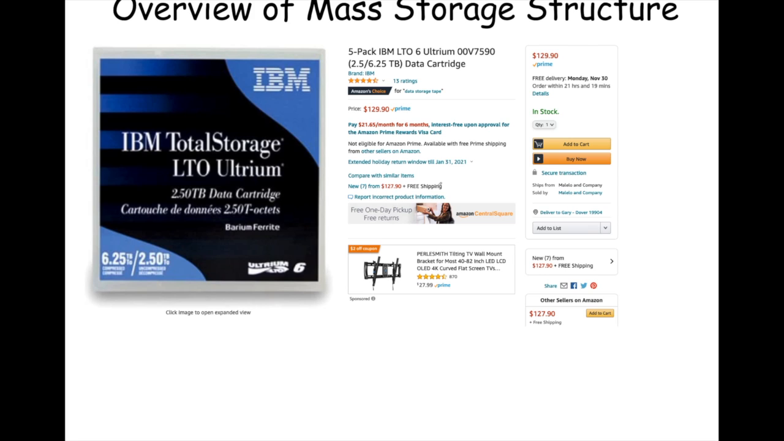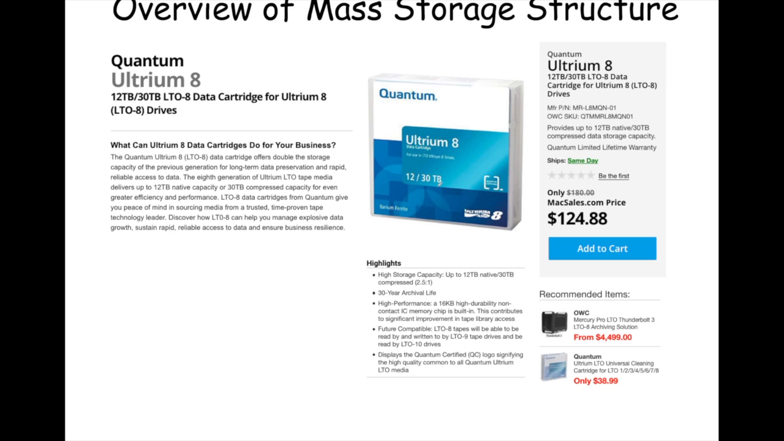And so that's a simpler standard, but as you go up in your standard here, we see the higher end storage tape cartridges. Here one cartridge can store 12 terabytes in raw mode and a whopping 30 terabytes in compressed mode. So for $124, $125, here it is, you have 30 terabytes worth of storage.